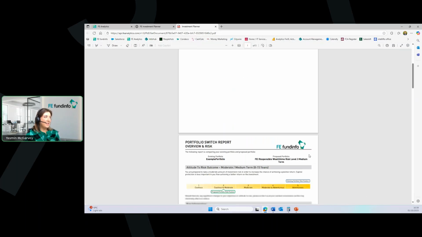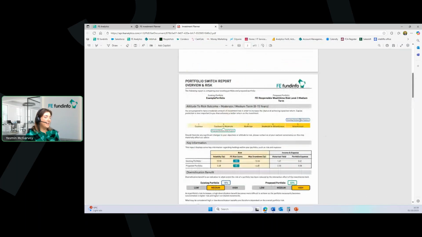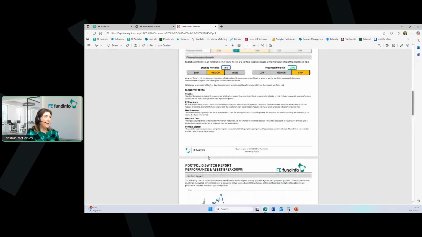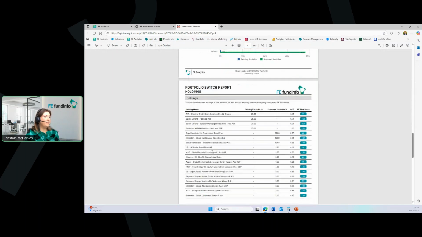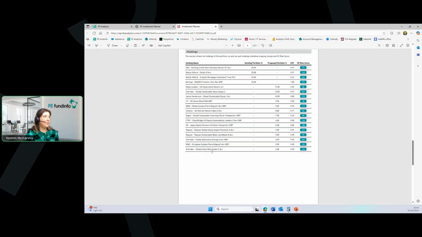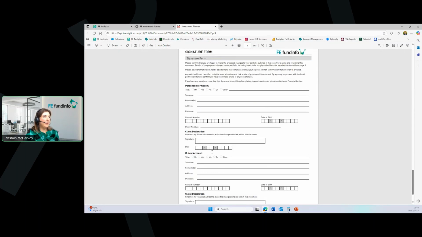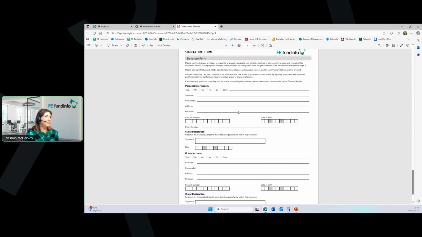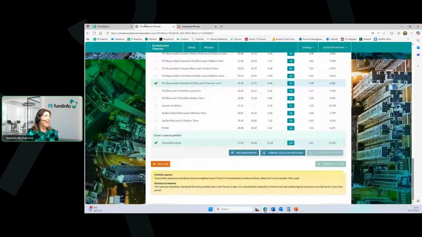So this is the portfolio switching report that I have created, and it will go through existing portfolio versus proposed portfolio solution and where they sit in terms of performance, the diversification benefit, and then here we have the switch report. And then obviously a place for the client to sign and confirm that they're happy with any changes made. So I could save that as a PDF, I mean, it's already a PDF, sorry, and get that slotted in.